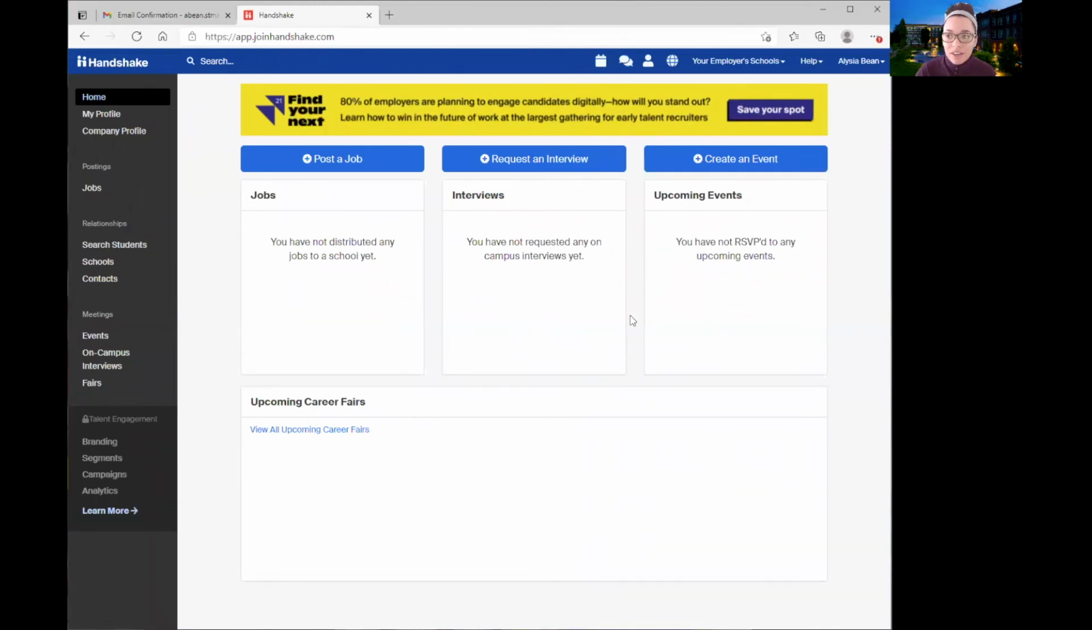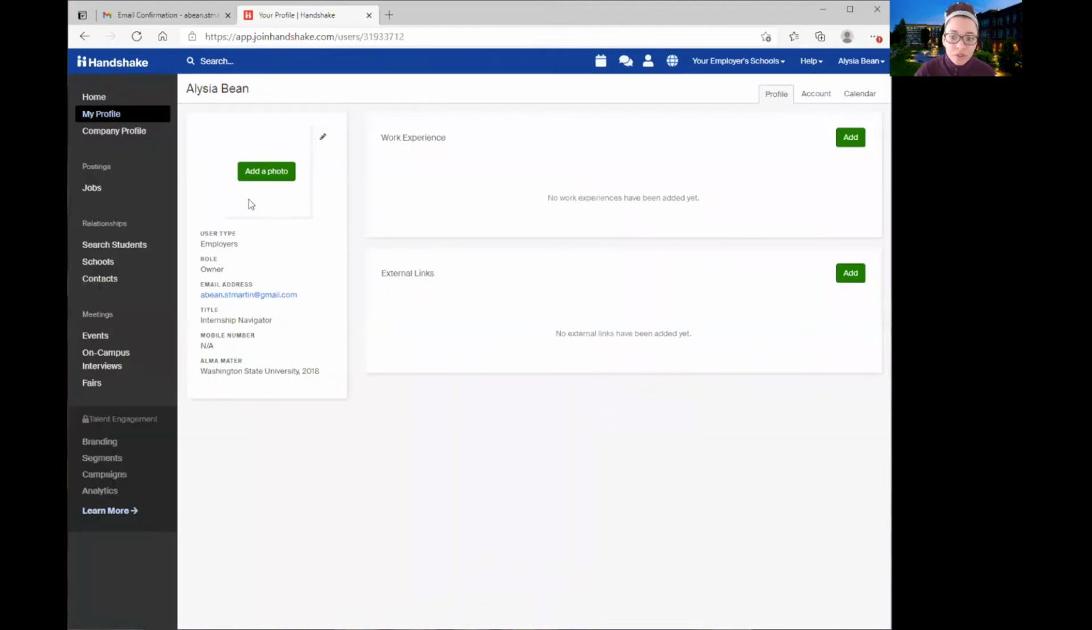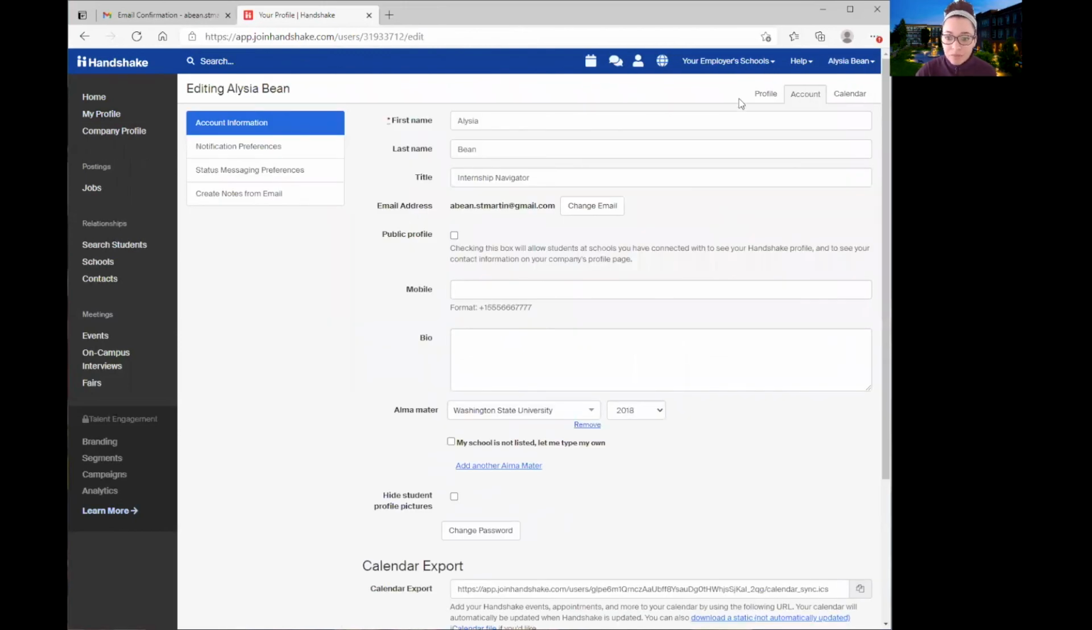Then once you are in your Handshake account, this is what it will look like. You can view your profile, which will show you your logo, any work experience, external links. Here's where you might want to add any links to different websites or organizations, things like that, or to your organization. You will definitely want to add a photo if you haven't already. You can view your account over here and select phone number to include, so students can give you a call.